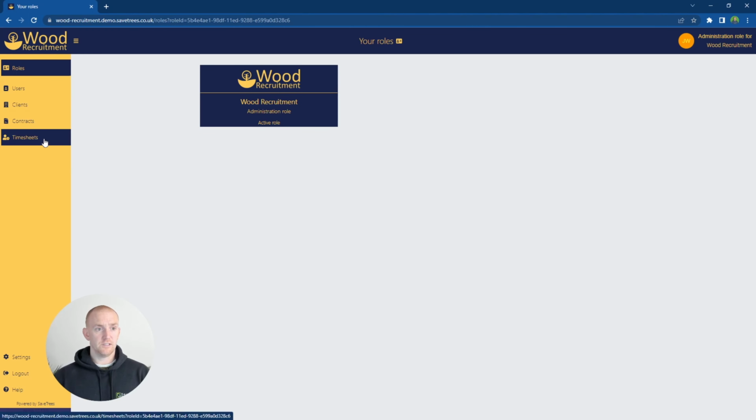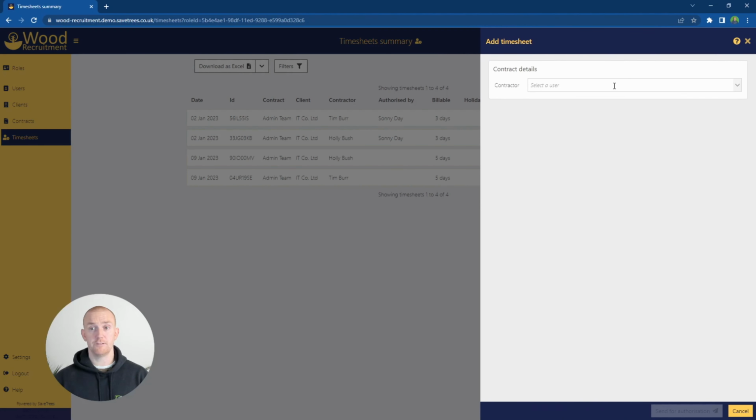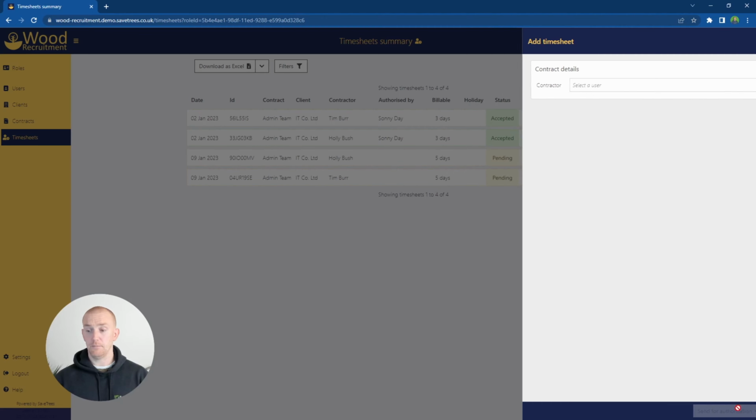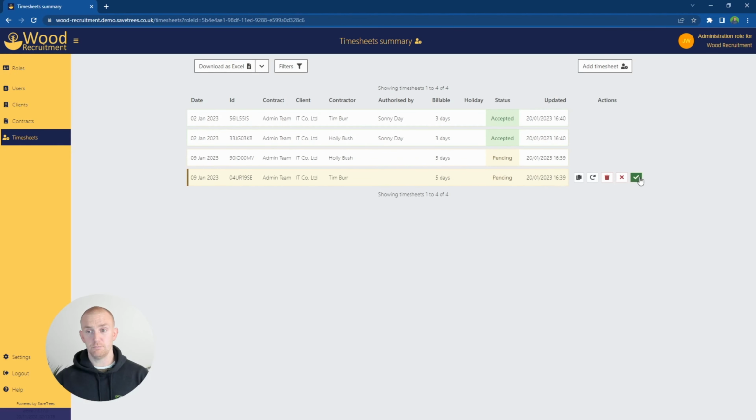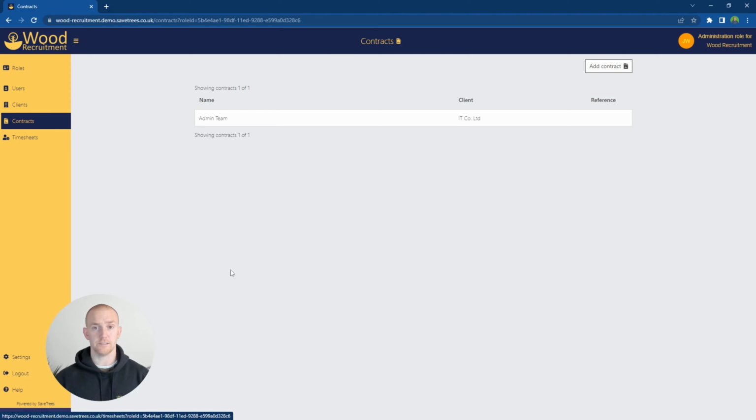So let's jump over to the timesheets here. Just to view the overall timesheets, there are 4 here, 2 have been accepted. You can submit timesheets on behalf of contractors if you wish. You can also authorize them. You can see those here. But before we go into what a detailed view looks like, let's go and add a contractor.